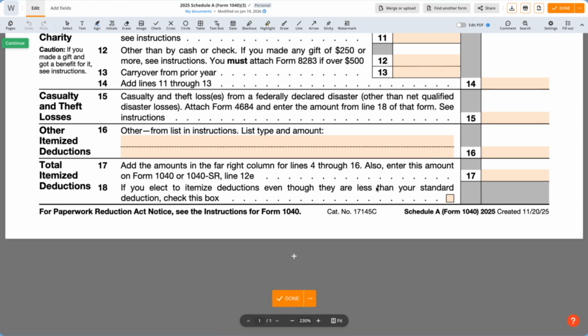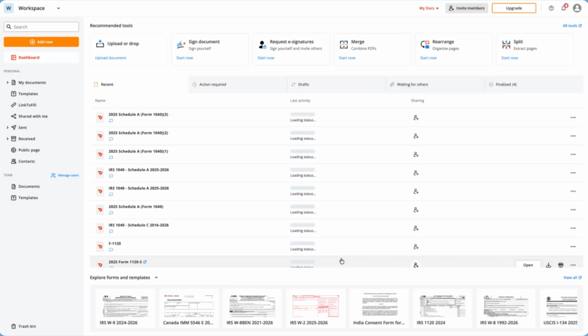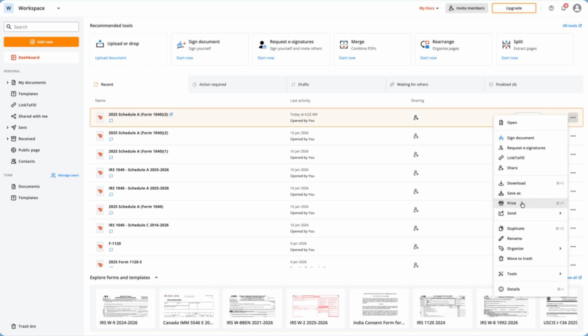When finished, click Done. To save your completed Form 1040, Schedule A to pdfFiller's secure cloud storage. Then download the PDF or print, sign, and mail it with your Form 1040 to the IRS.